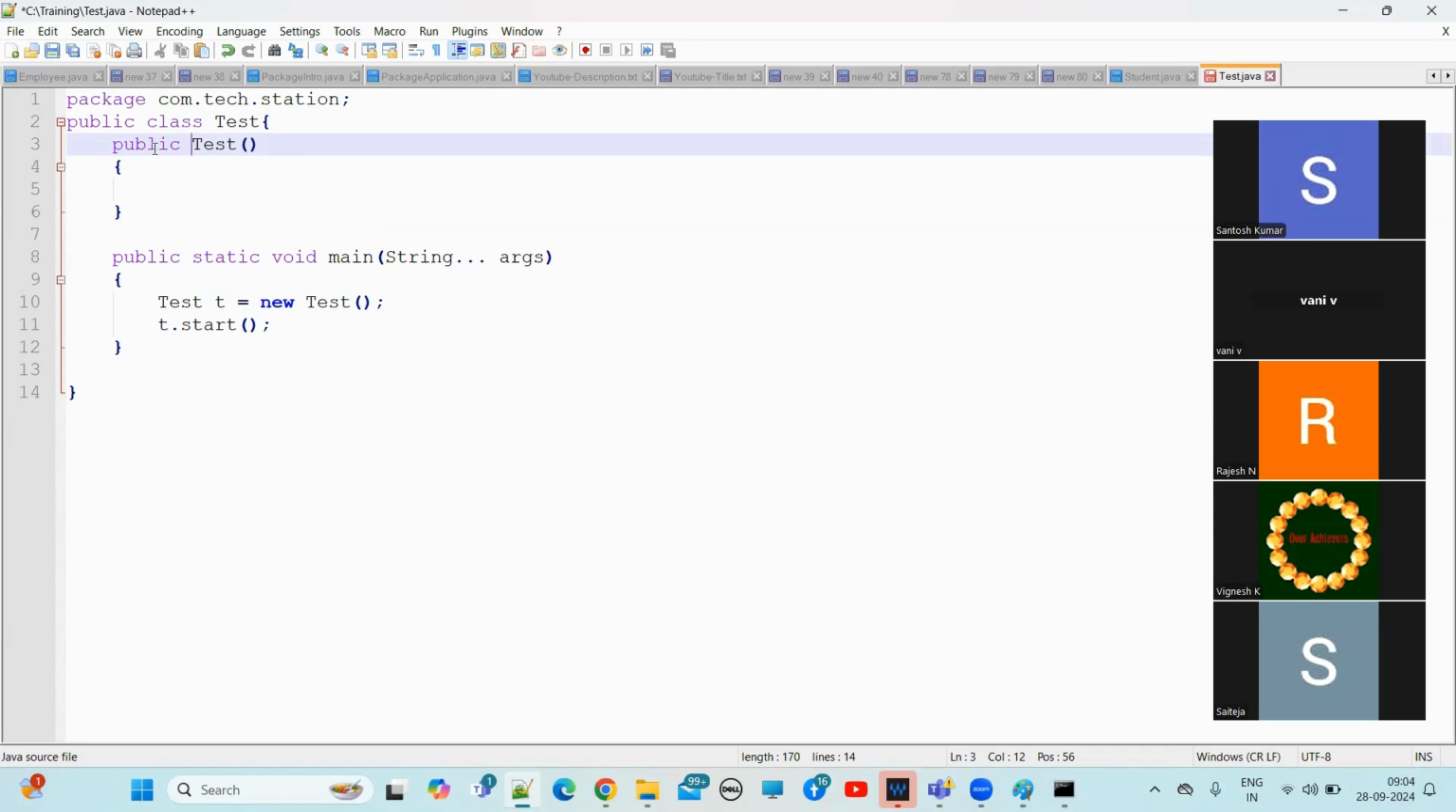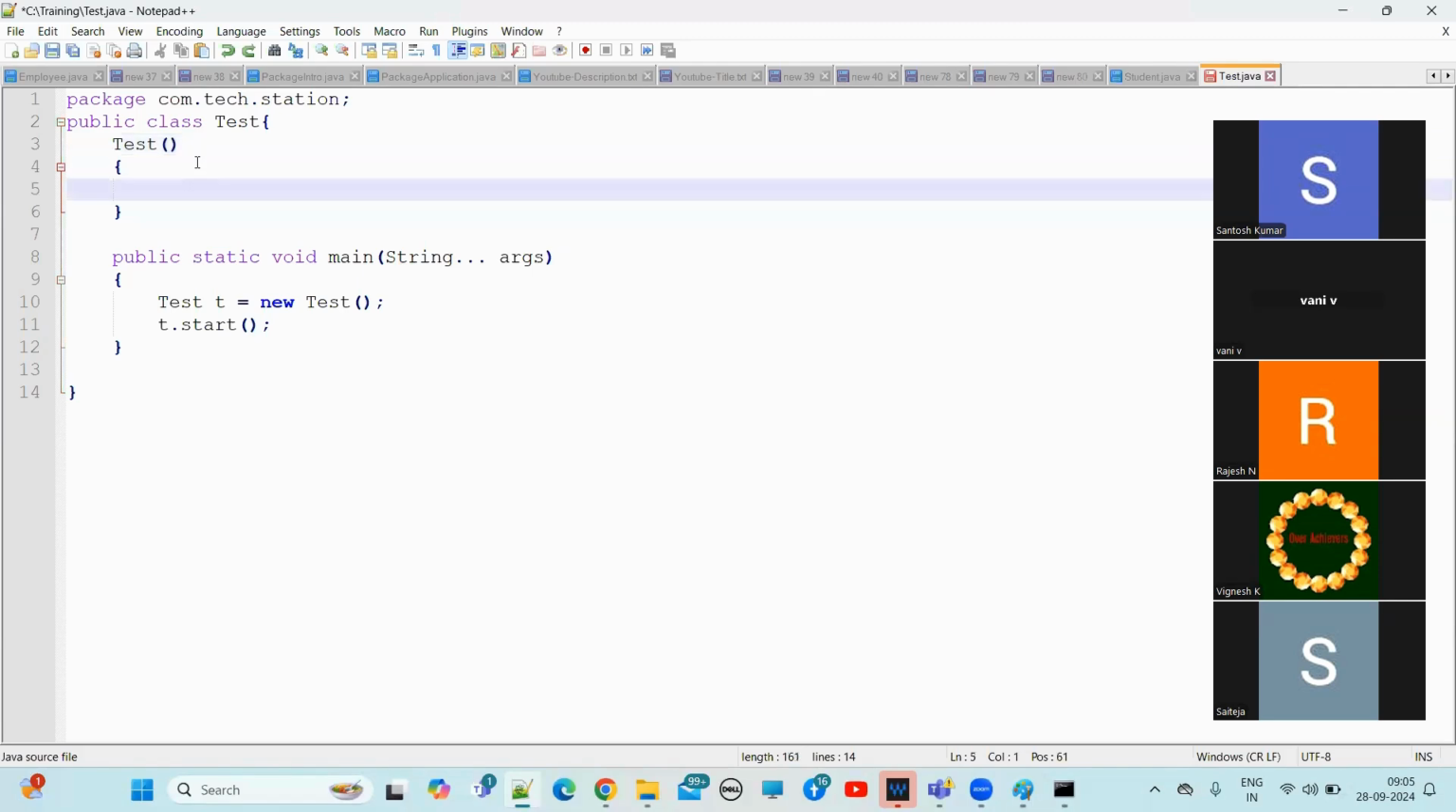Here we are writing public Test, this is what we are writing manually. As a programmer, we are writing this constructor explicitly. This is a zero argument constructor. Who has written this one? We, as programmers. So in this case, the compiler will not generate any default constructor. If you are not writing any constructor, then only the compiler will generate a default constructor. Am I right or not?